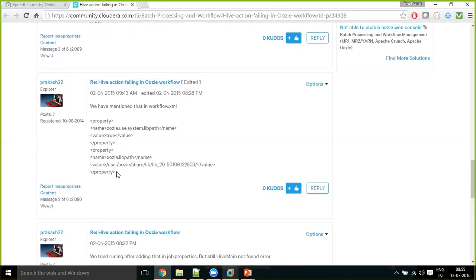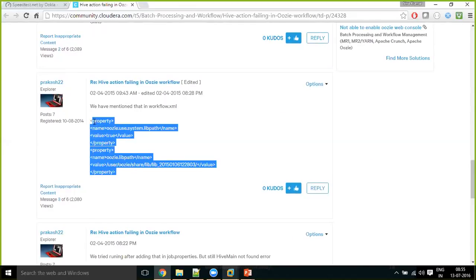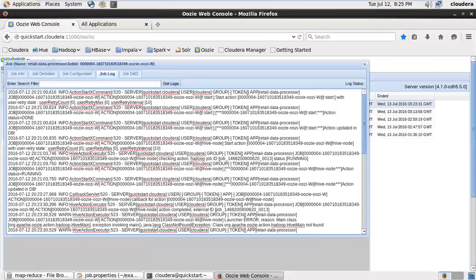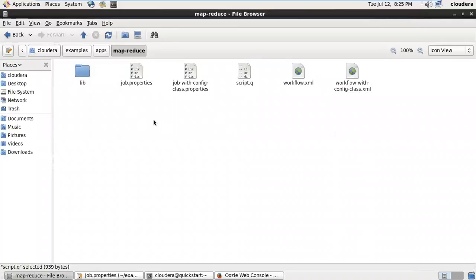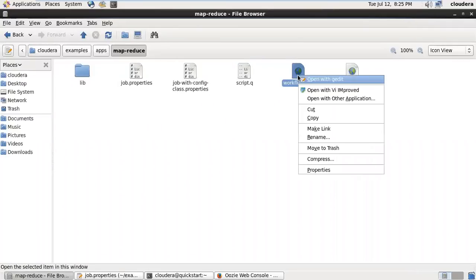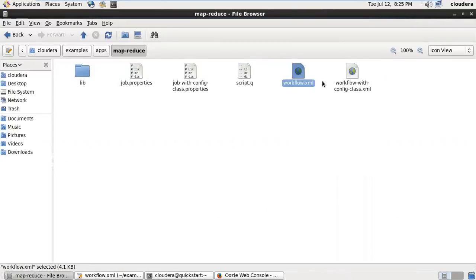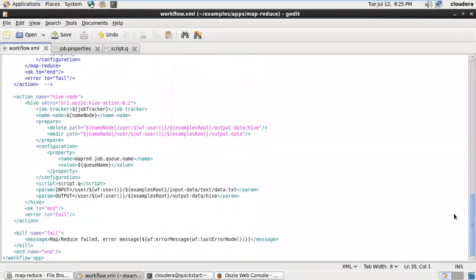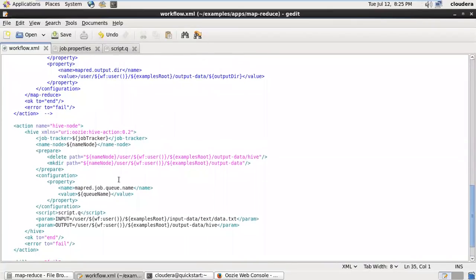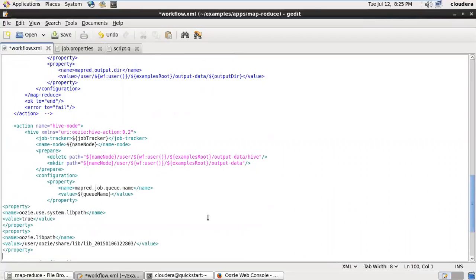Okay. If these are not being picked up in the job.properties file, so we can try giving them directly in the XML file. Let me give a last chance. So directly here, properties, I can give them.